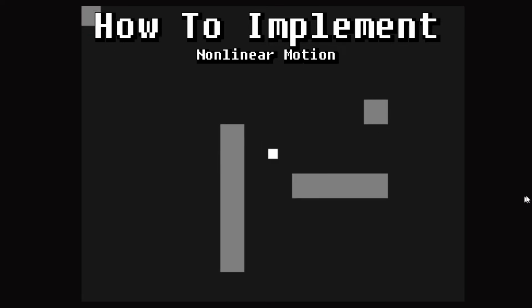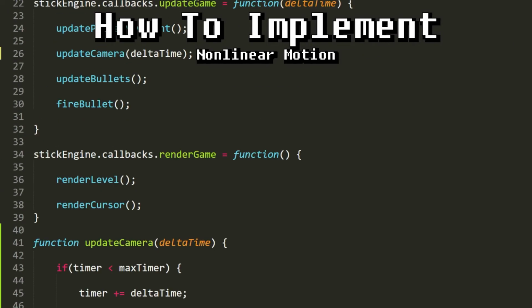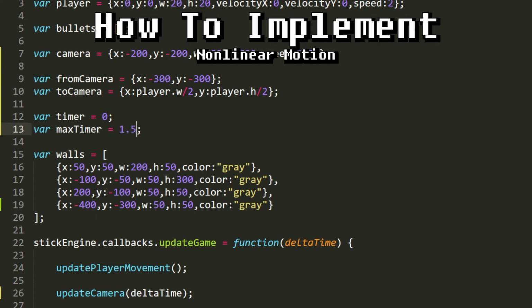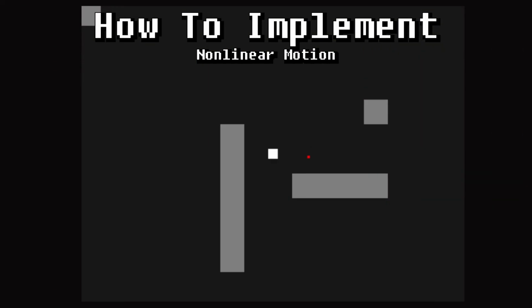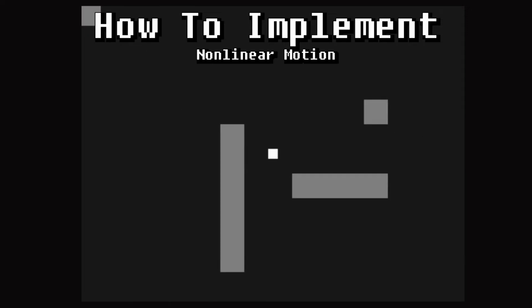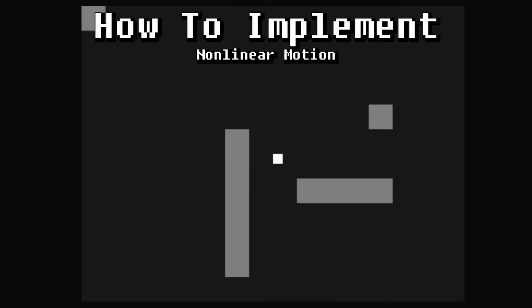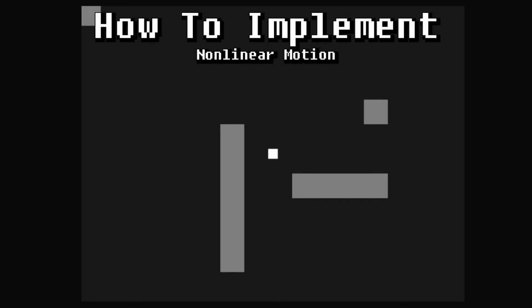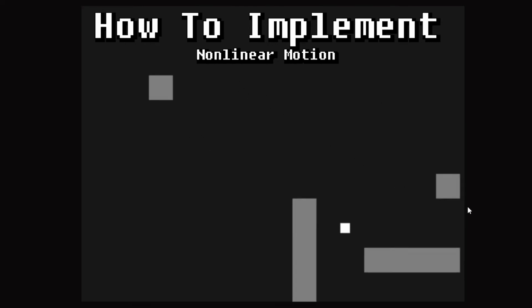Isn't that nice? If I wanted to, I could speed this up a bit, so I could change max timer to like 1.5. And we can also change the distance. If we moved it really far, it'll look like that. It's starting very, very far away though. Let's change it back. So that gives us a nice overview of the level when we're loading in.